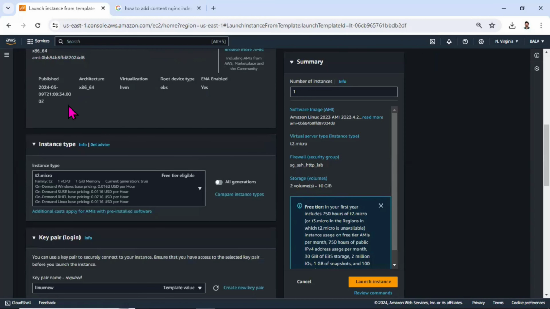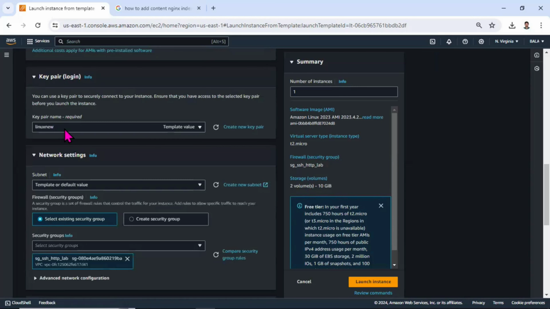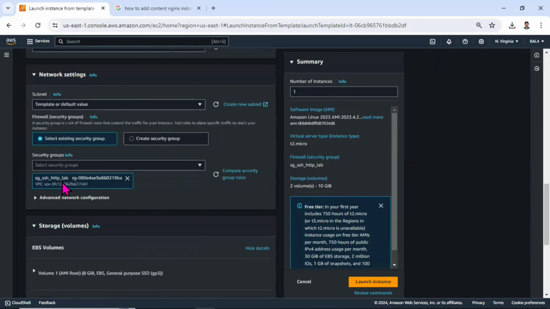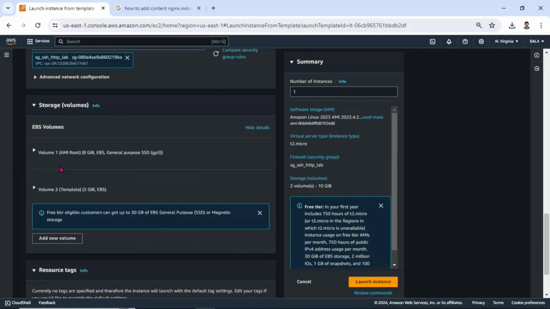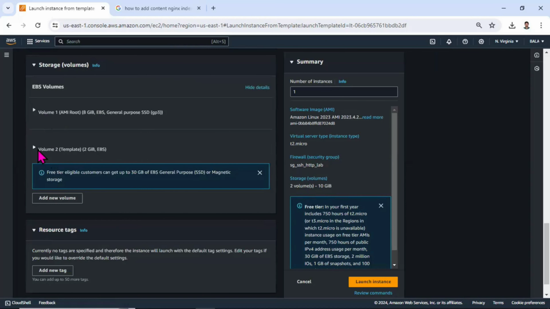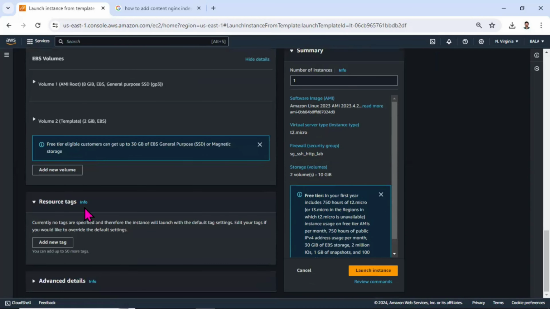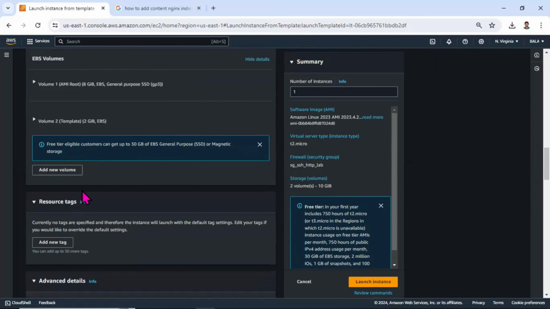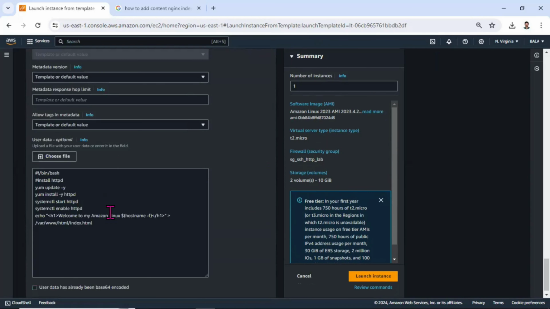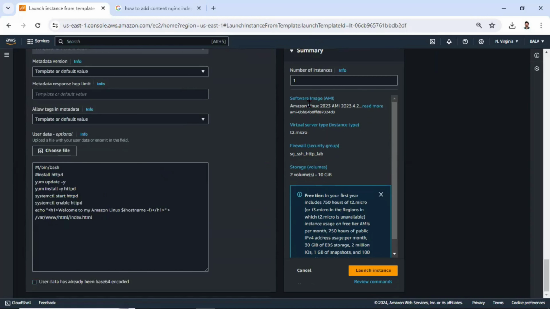You can see the T2 Micro, Amazon Linux, and the key pair. I'm using the Linux key and an existing security group. This is the SG SSH, and the volume. As I mentioned, I have added two volumes. The second volume, 2 GB, I'm using, and in the advanced tab I have added the user data configuration. So if you require more instances, you can just change it.